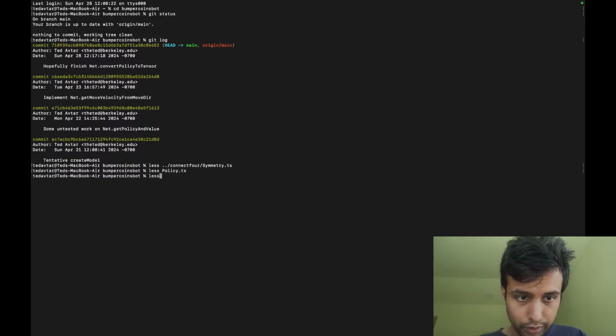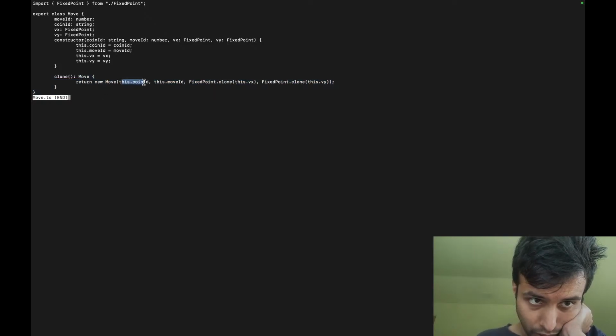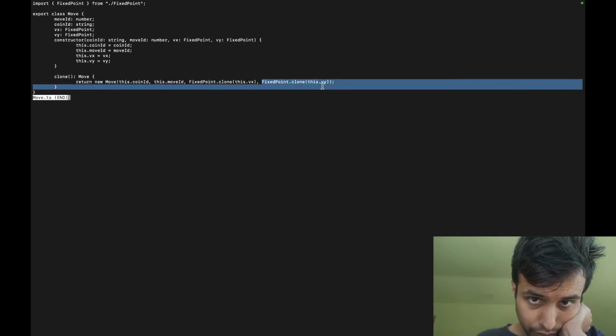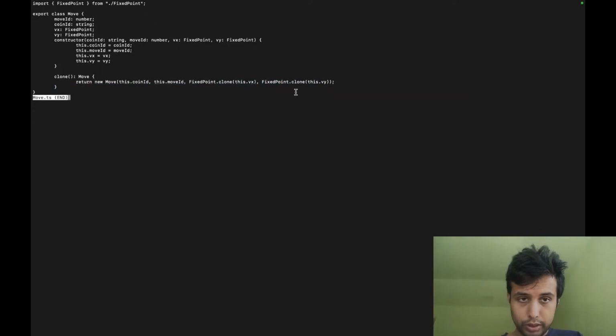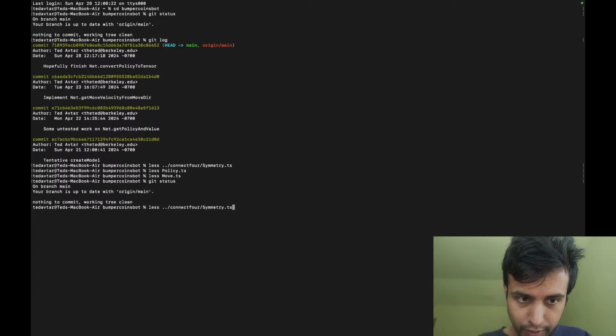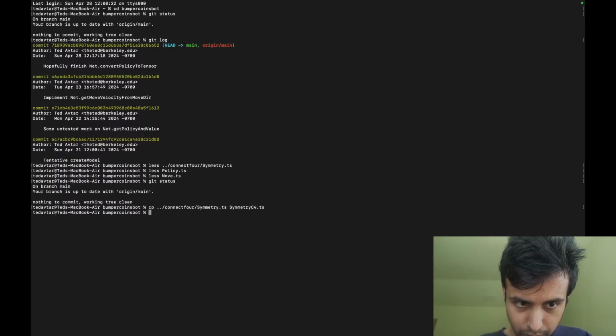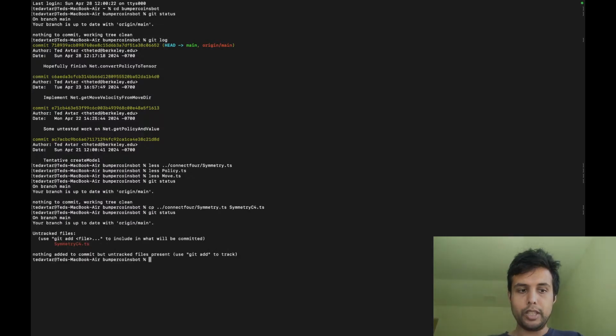So let's look at our move.ts. We have a clone here. We copy the coin ID, copy the move ID, and then we do the nested fixed point clones of the velocities. Okay, yeah, that gives you a deep copy. So that's good. Everything's in order. Git status. Okay, so now let's call that symmetry c4.ts. Status. Great. Okay, this looks good.